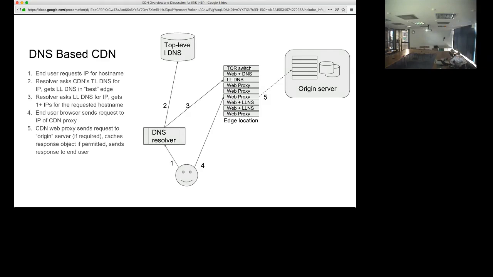So the resolver then asks the low level for an IP address and gets one or more IPs for the requested hostname. It's always nice to have more than one, because user agents, browsers, and so forth, if they get a failure to connect to an IP address, will try the next IP address handed out. And then you can use that to hand out 3, 4, 5 to spread load heuristically across the web proxies in that location. So in step 3, the return answer from the edge location to the DNS resolver is returned to the end user. Now they have IP addresses. They open a TCP connection, do a TLS handshake potentially, and send a browser request to the IP address of that proxy, which will send a request forward to an origin server.